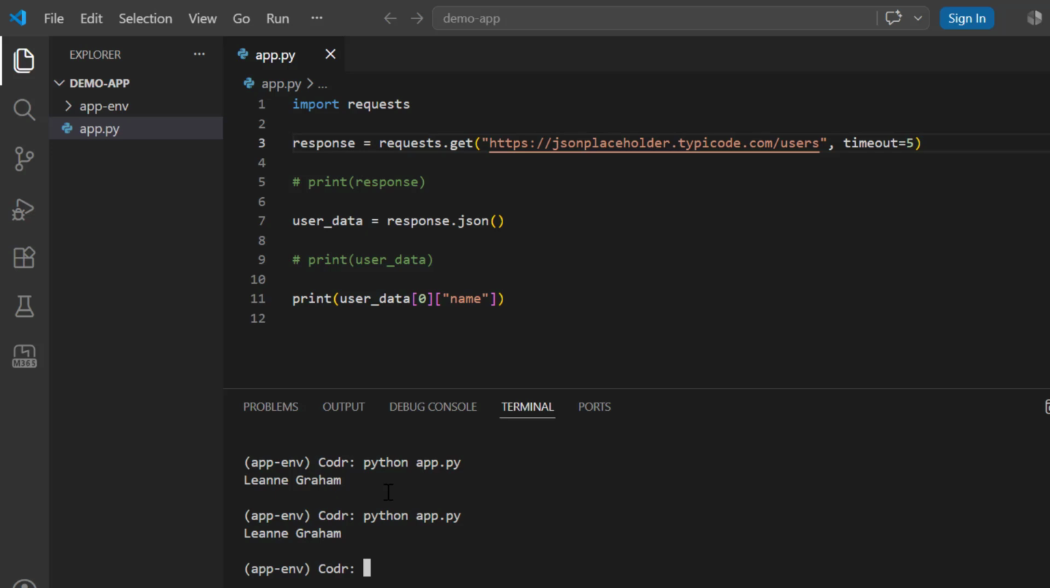Now the next important factor is status code validation. Many developers assume that every response is successful, but that's not true. Whenever we make an API request, it does not always return a successful response. It can also return unauthorized errors or server failures. So for every response, there is a status code associated with it.